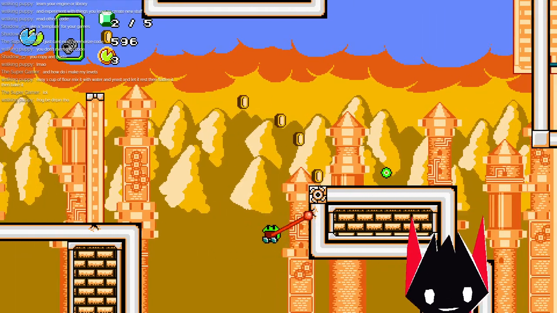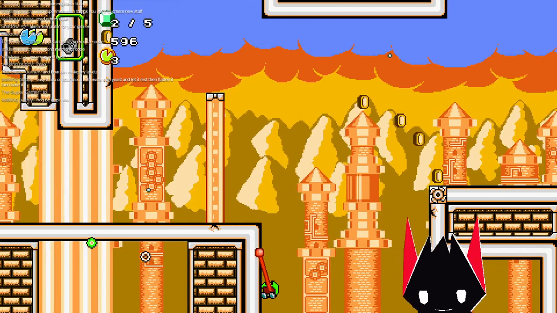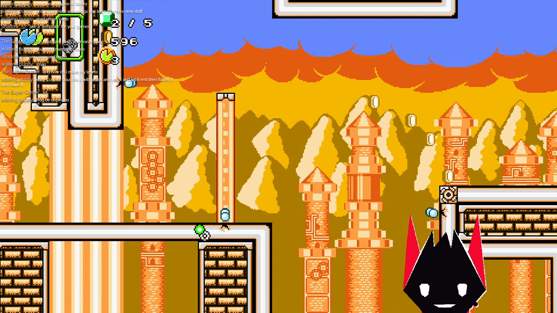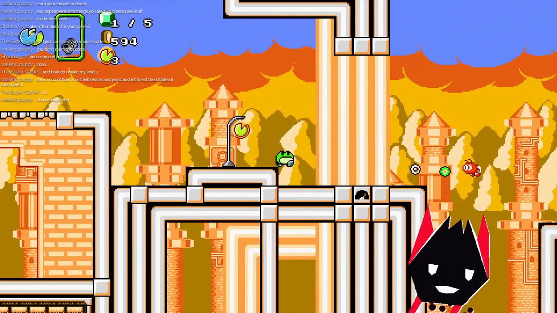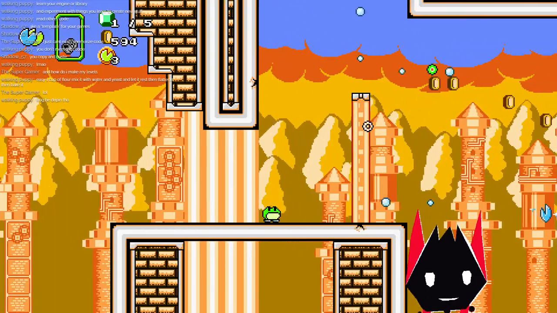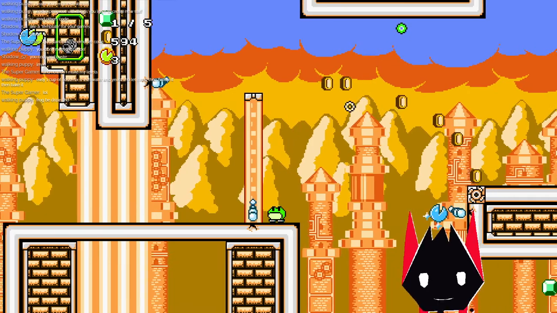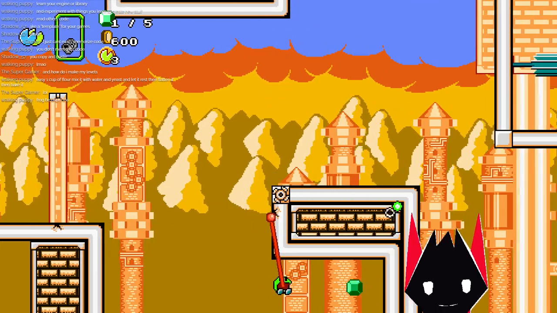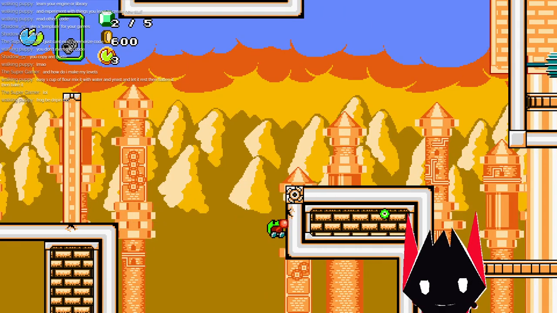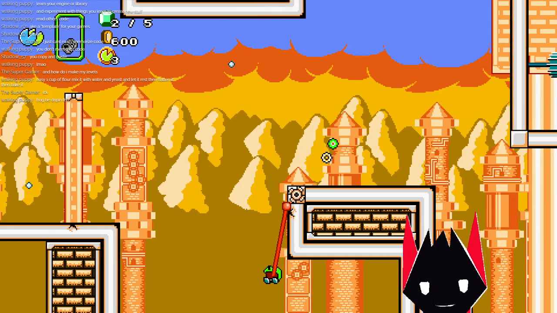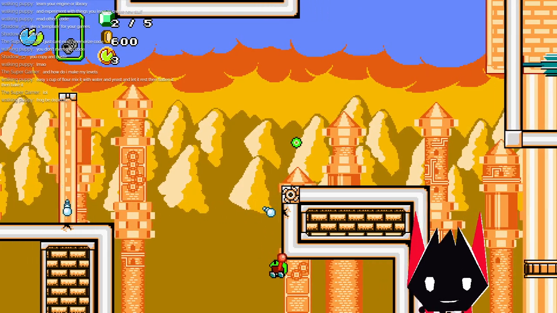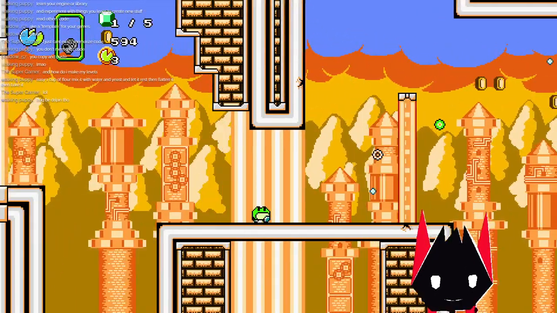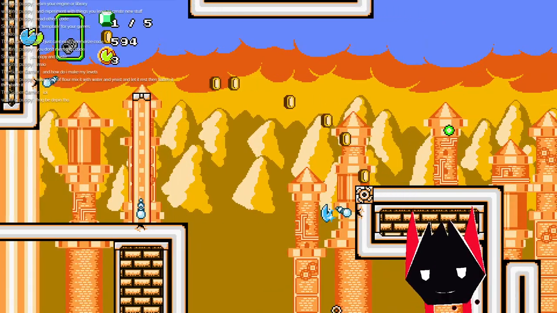Gotta swing around here, and then I can go up here. It's like, no, that's not the right buttons. That's one way to reach it. So, like, can do that and then, I don't know why I keep dying right there. Well, it's dead again.